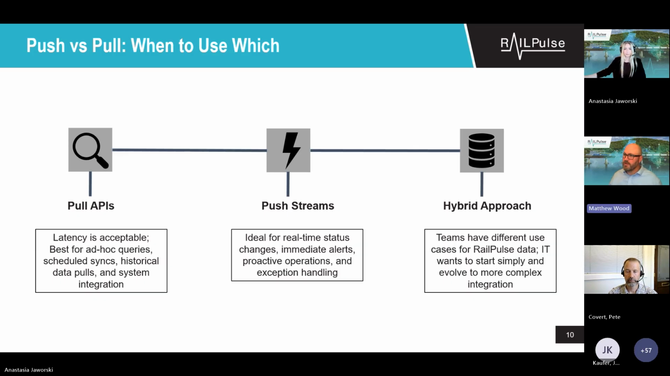In terms of which of these to use, pull APIs are really good when latency is not a factor. When you don't need the data to be near real time, you don't need it to be coming to you really quickly. It's best for ad hoc type queries, right? Where you need to query for a set of data for a specific purpose, but you're not doing it all of the time. Or if you need to do kind of scheduled syncs or historical data pulls to pull in for your analytics or reporting systems.